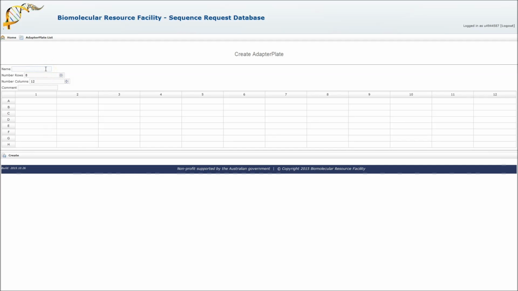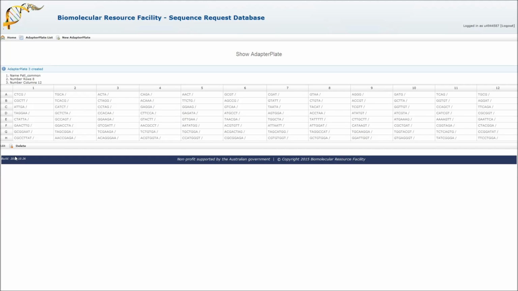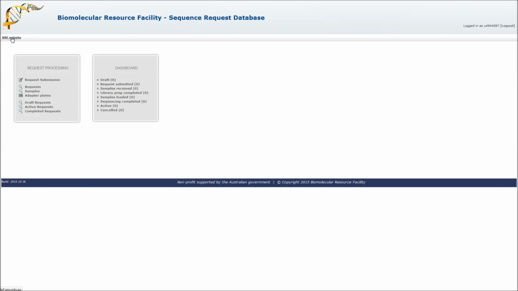Assign a title for your adapter plate. I'll call this one PSTL Common. By default, all plates will have 8 rows and 12 columns for a 96 well plate. Then paste from our spreadsheet and click Create. To double check that our adapter plate has been saved successfully, we can go back and view the full list of adapter plates. Now let's continue with submitting a request by clicking Request Submission from the home page.